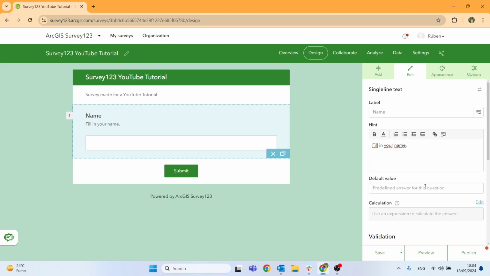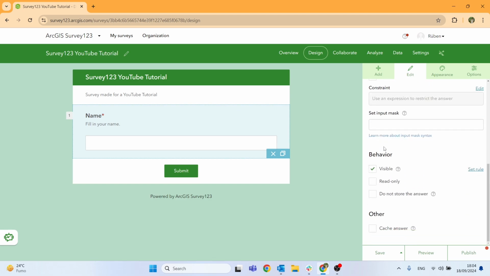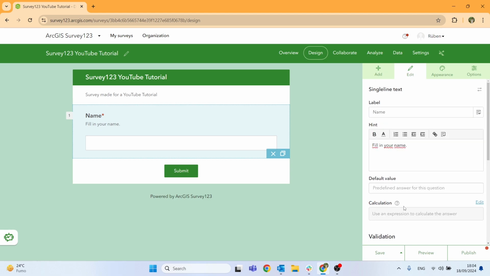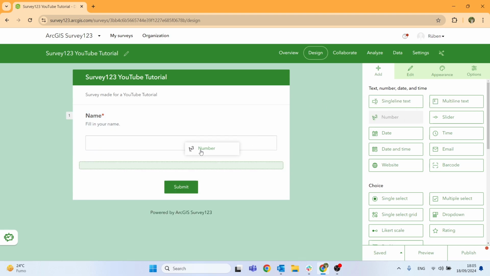If we scroll down a little bit, we can see that we can choose a default value. I don't think it's necessary in this example. We can set this question as required. I will check this option. And for now, that's all. Let's click on Save. We can now move to the second one, go back to Add, and let's choose now the number. Drag and drop the number.